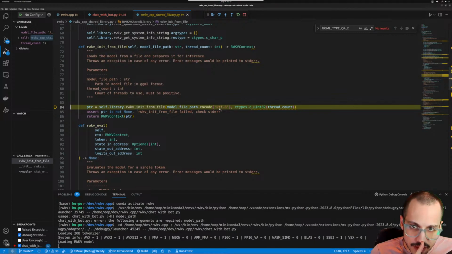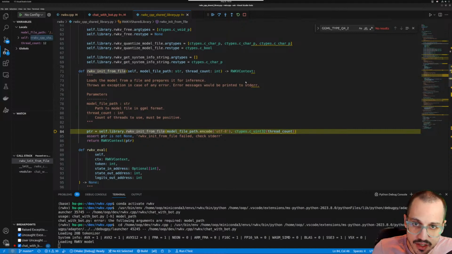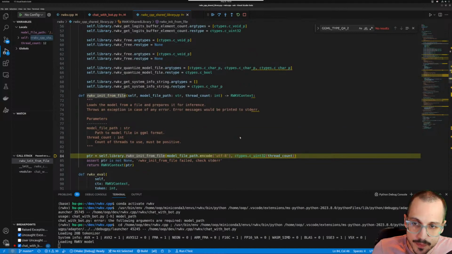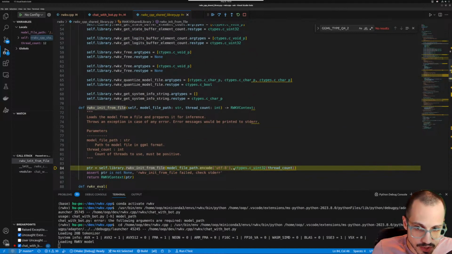Model file path, it encodes the file into UTF-8, and this is where it's actually, you see how this is converting the thread counts into C types. So this is probably where this is actually like a C. So this is where it actually starts running the C code as opposed to the Python code, right? So you can wrap C code in Python code with C types, and then it allows you to call C code from Python.